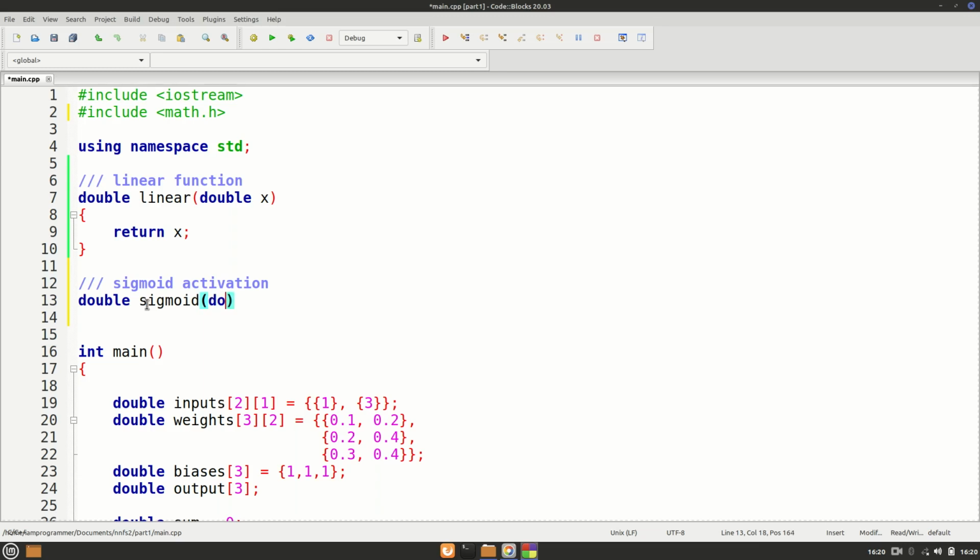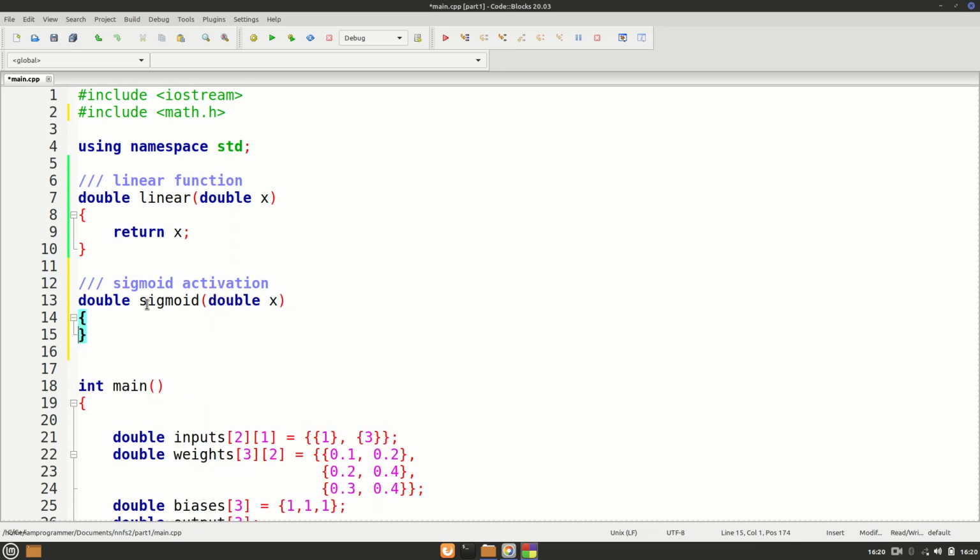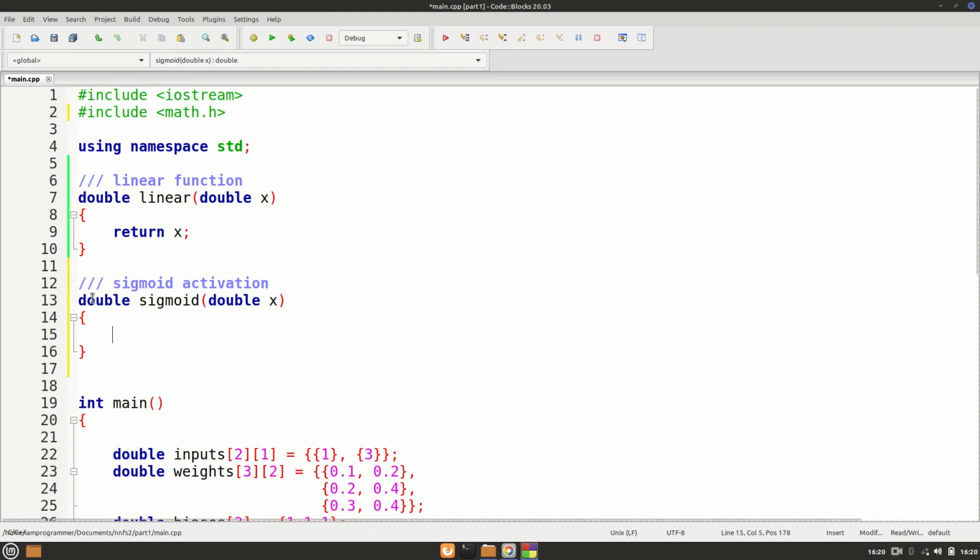It is going to take a value, let's say double x. What we are saying is that we are creating a function which is going to return a double type value, and it is going to take in an x value which is of double type.